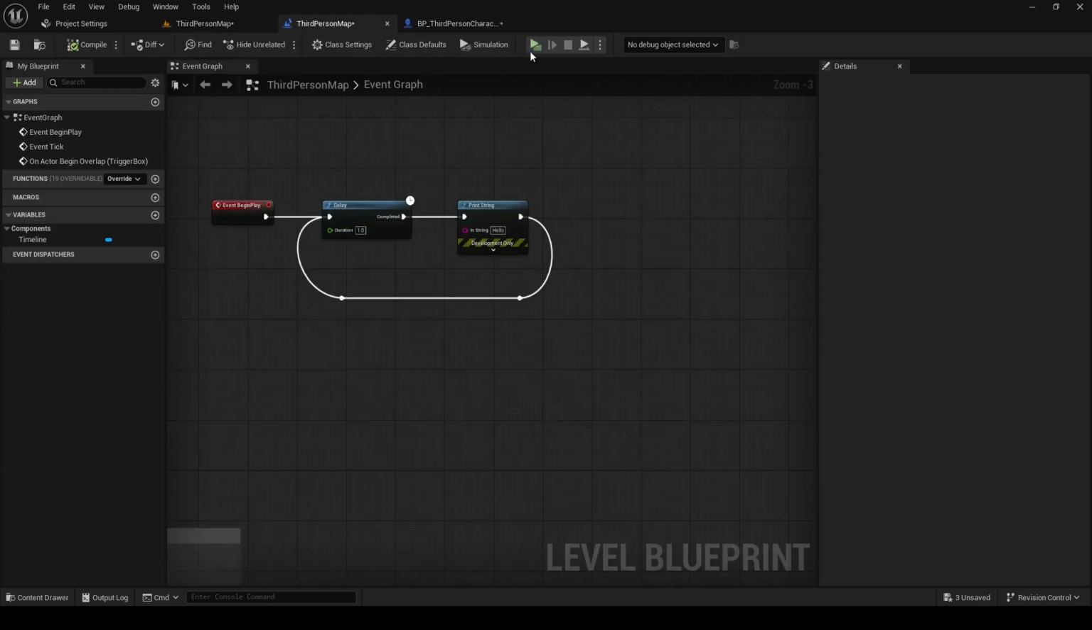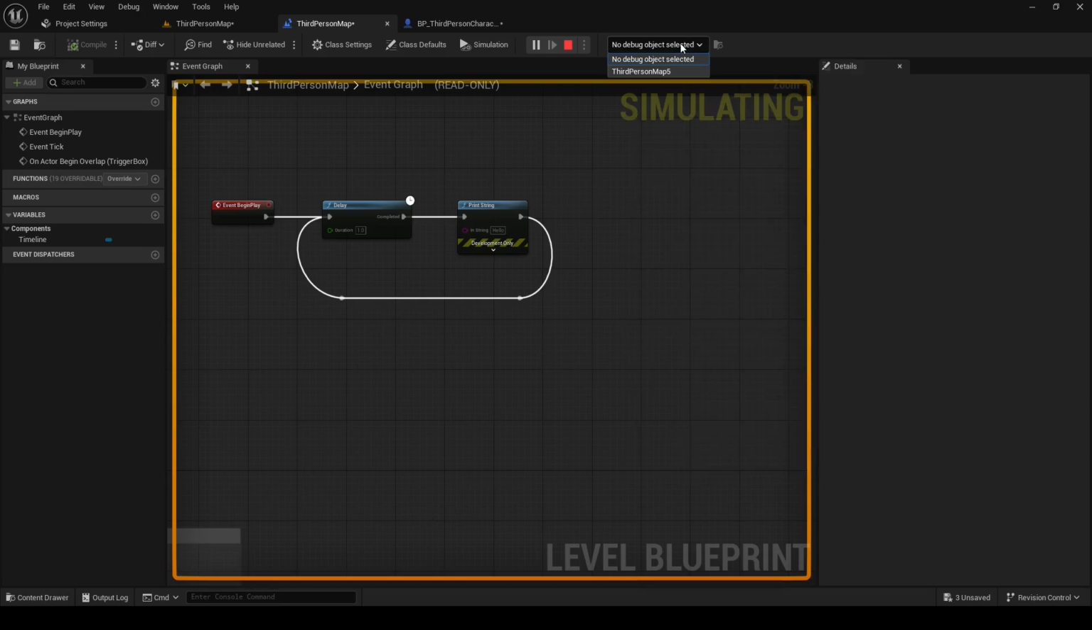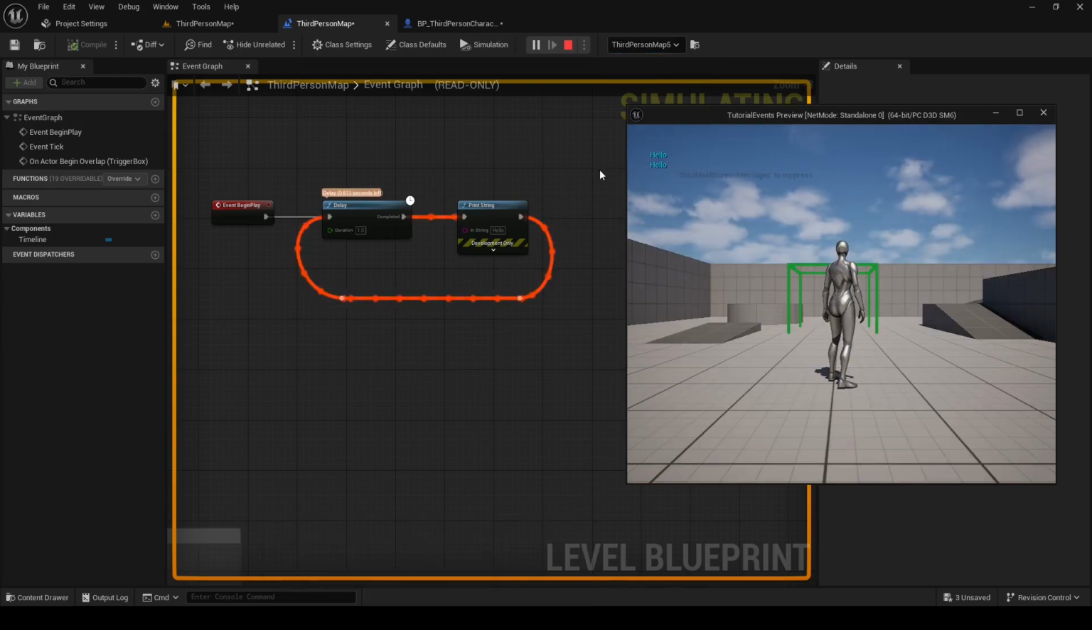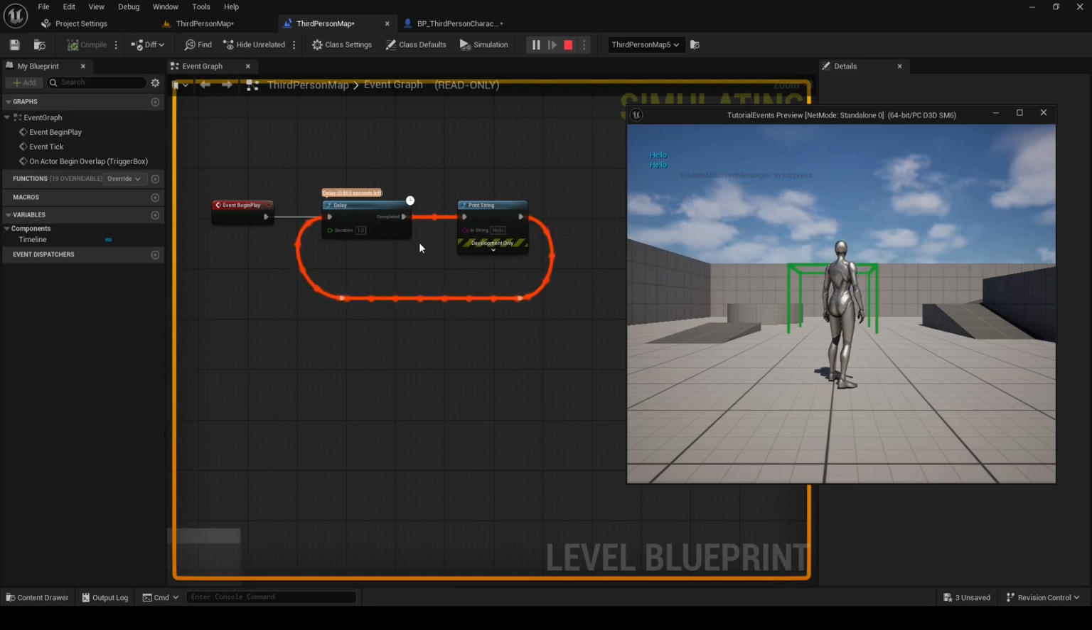If I play now, I can see hello being printed on the screen every 1 second. If I debug my blueprint, I can see what's happening. So we are delaying 1 second, then we print hello. After we print hello, execution pulls goes back to the delay, waits 1 second, and prints hello again and again.